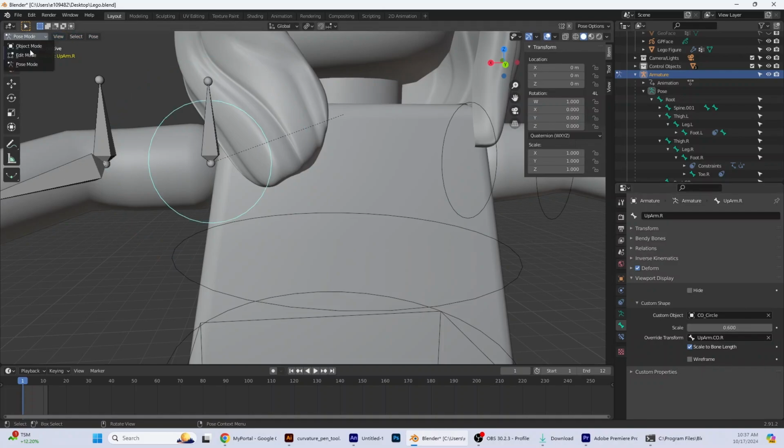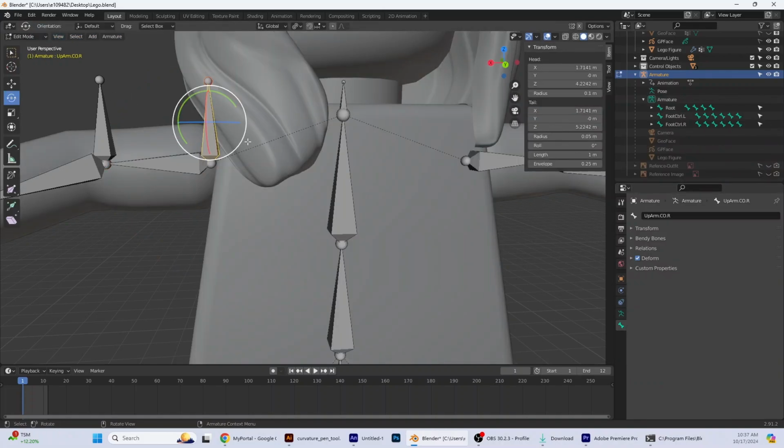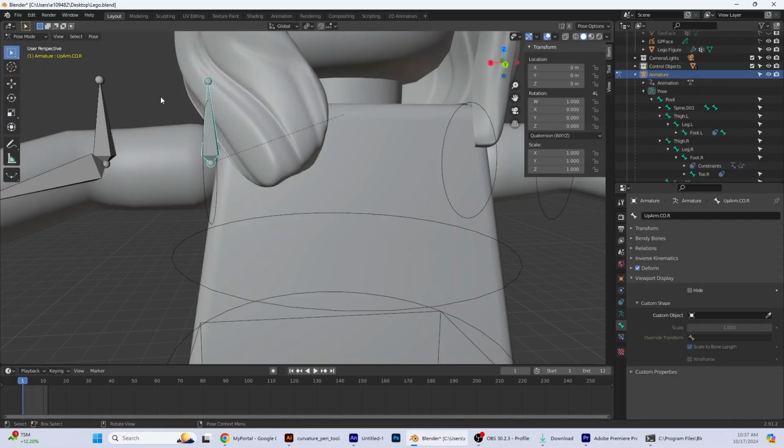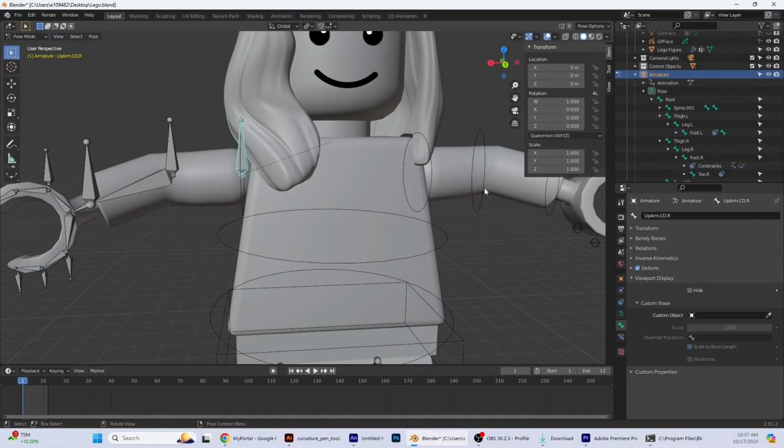And I'm going to go to edit mode, select this bone. I'm going to do 90. I think we did 90 last time. Go back to pose. That looks good. Okay. This is a 0.62.